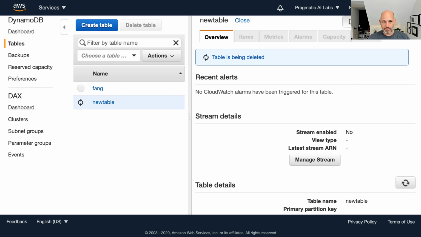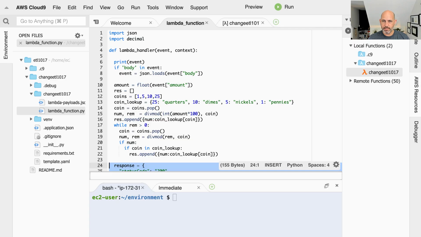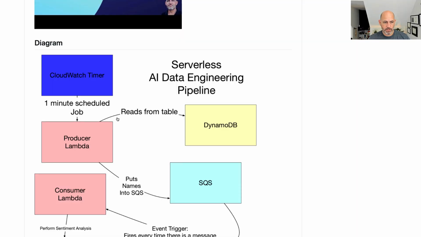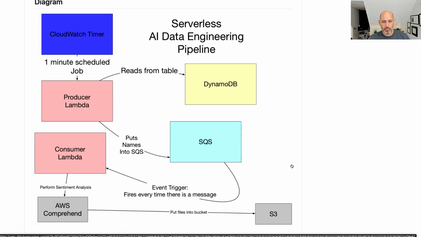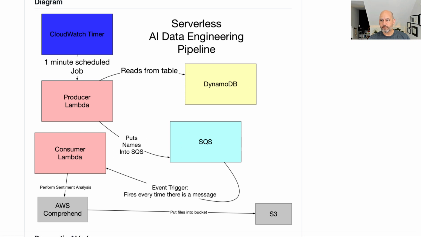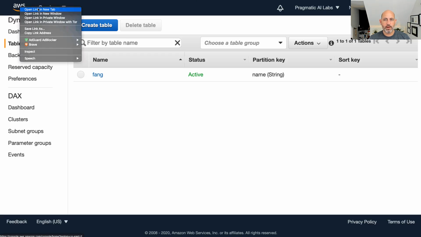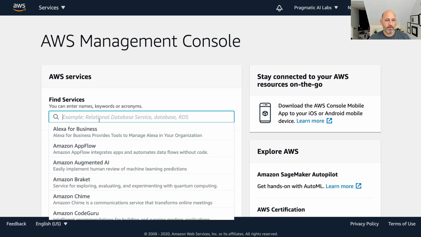And so we got that built. And then what are the other pieces that we can build here? So we did that. I'll build this in a second. We also need to build a queue. So I'm going to move to the queue now next, and I'm going to go to SQS.